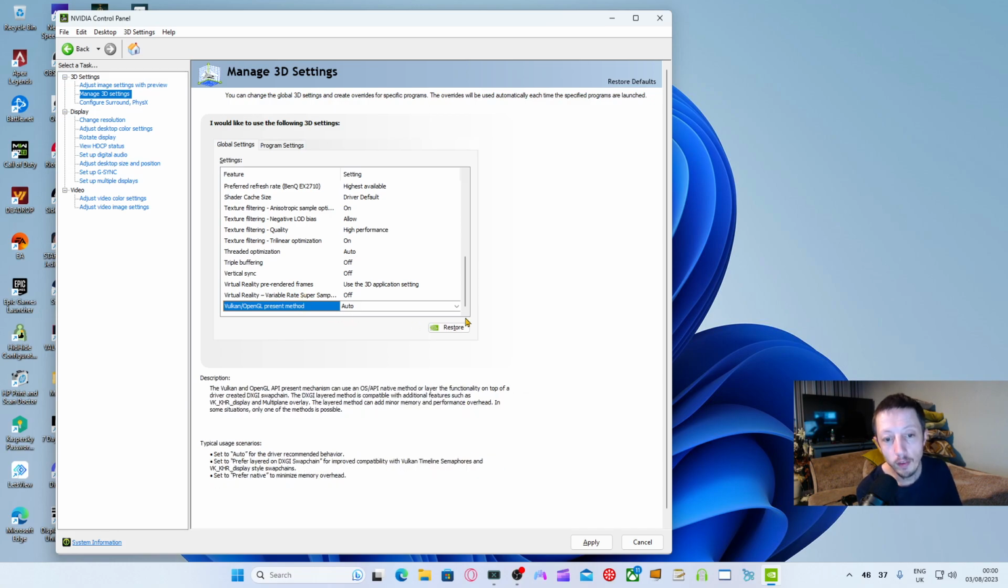I would probably just leave that as auto because I don't know any of that, what it means. And minimizing memory overhead might not be a good thing. I would have expected you would have wanted some overhead just in case there's any problem. So I'm going to leave that as auto.